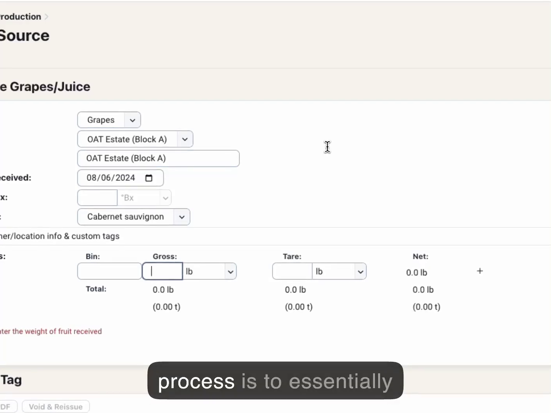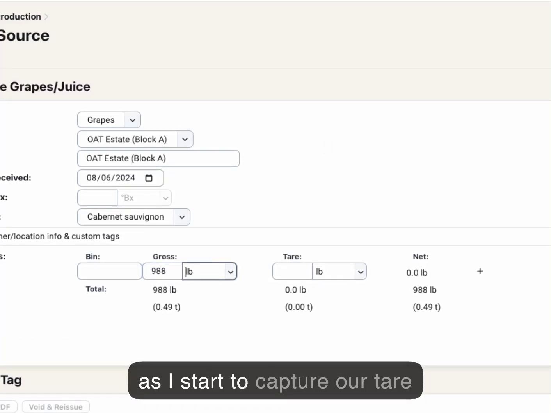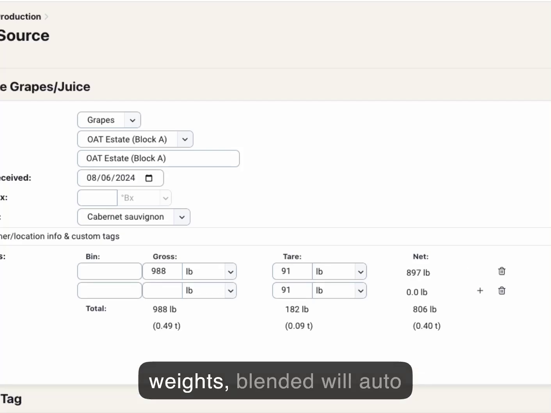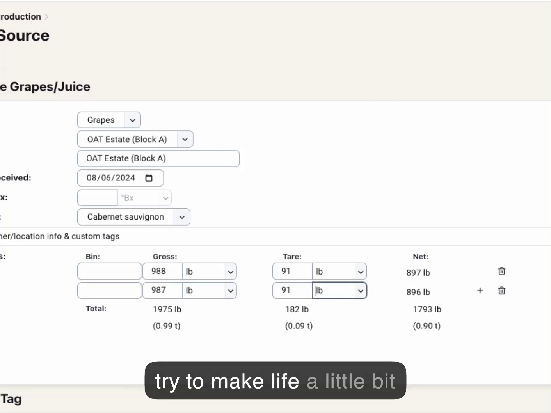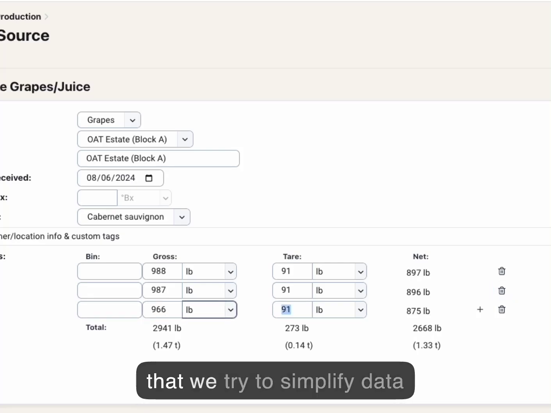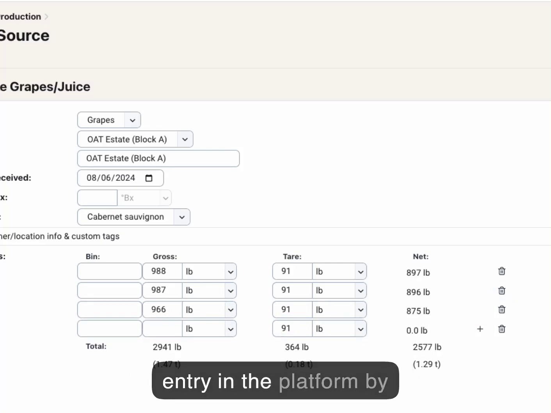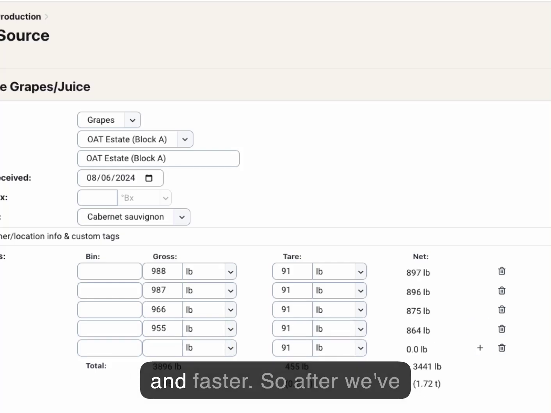Next, the process is to essentially weigh our bins. And you'll notice as I start to capture our tare weights here, Blended will auto fill in that information just to try to make life a little bit easier. This is just an example of one small way that we try to simplify data entry in the platform by making the system smarter and faster.